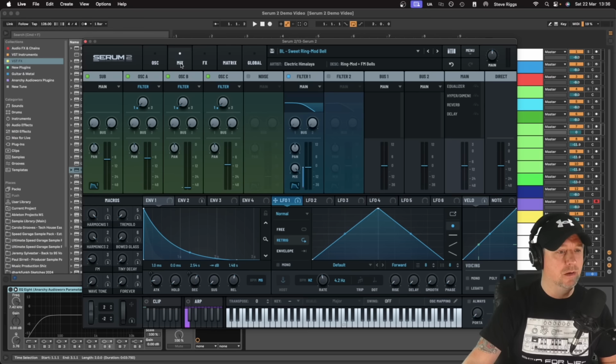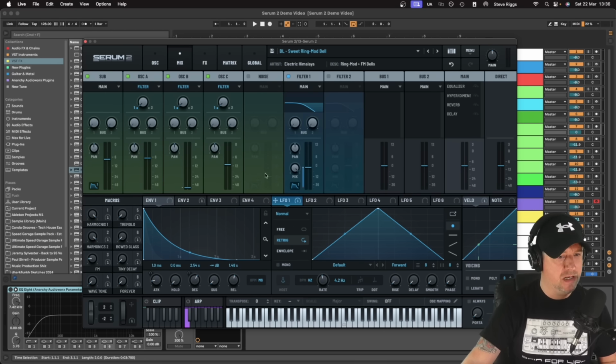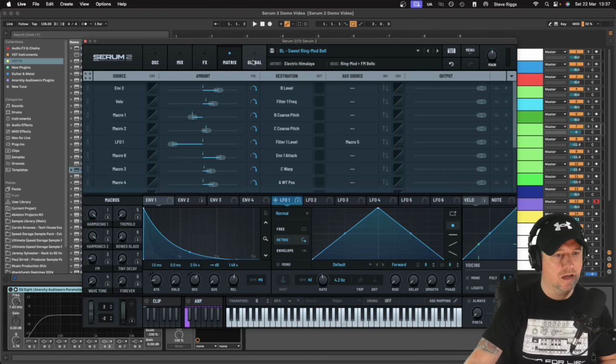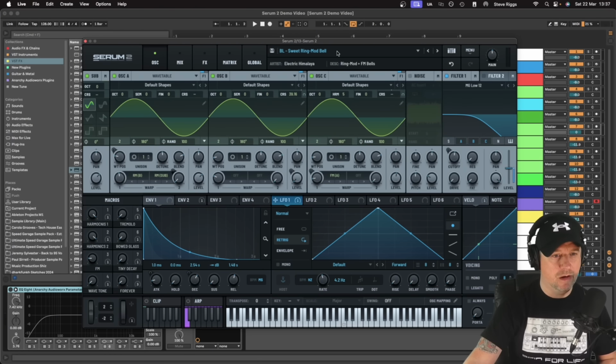There's also a mixer section, so all the oscillators and the sub oscillator, the noise oscillator and everything, you can actually mix them properly inside the plugin before it goes out to the channel in the DAW, so that's going to be really useful. Yeah, the matrix section's looking a lot cleaner as well, and the global section's had an overhaul. Yeah, man, really cool. All right, back to the presets.